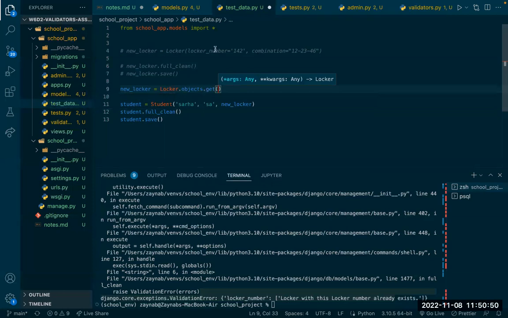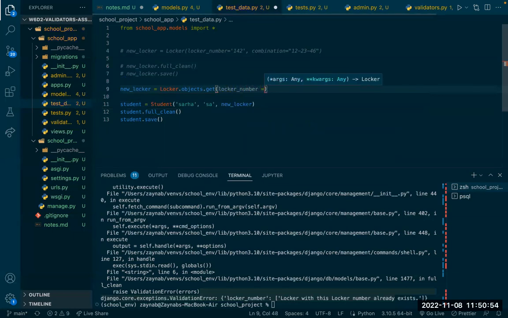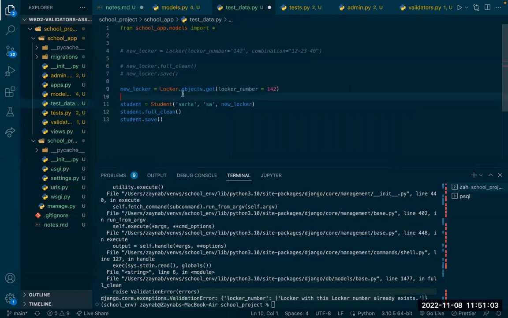So I want to do it based on the locker number right now. So number equals 142. Because it already exists, I'm just going to send in this information. So the locker number, I grab this locker and then I'm gonna send it into this newly created student. Let's test it out. Another error.